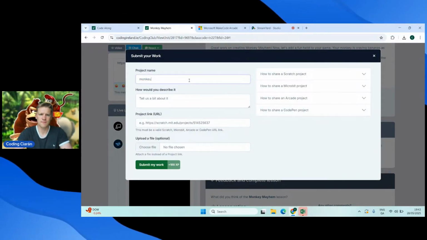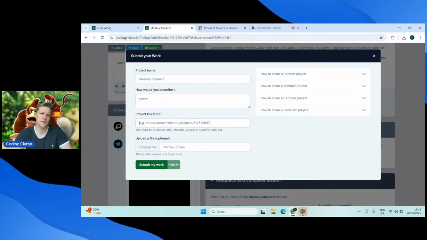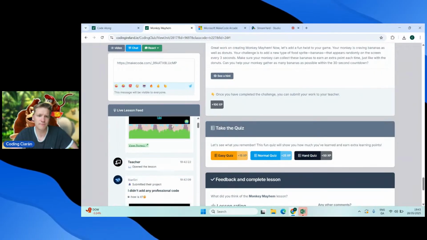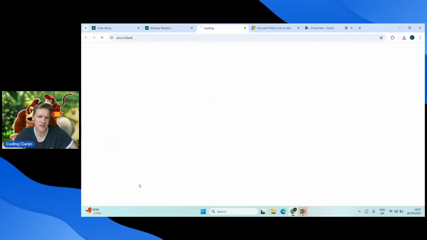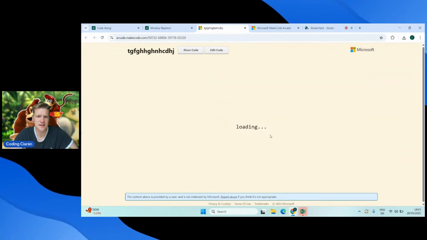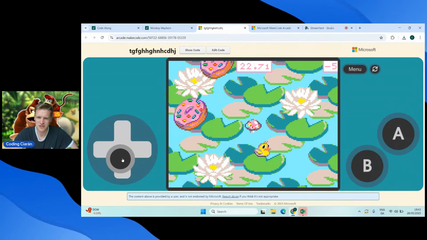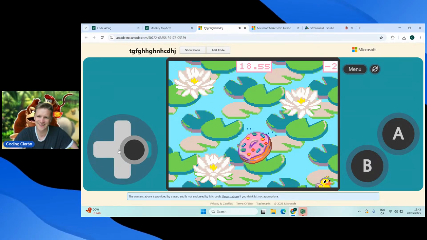Monkey Mayhem. Python spell mayhem game. And this game here. I don't need to submit a file. So there's my game. Okay, you can play it there. That's how you upload a project like Stargirl has here. And she has chosen ducks instead of monkeys.